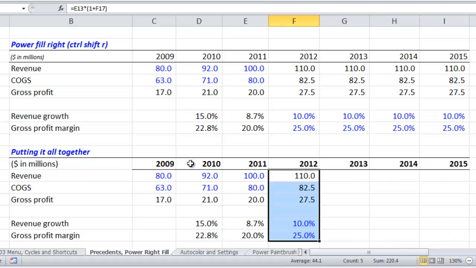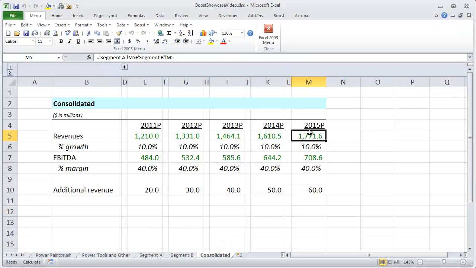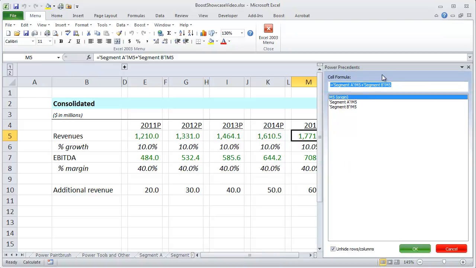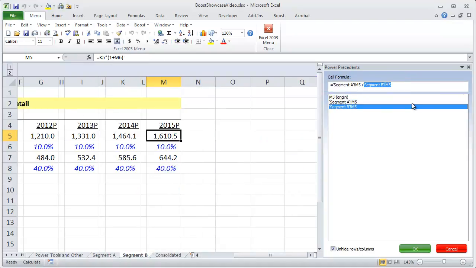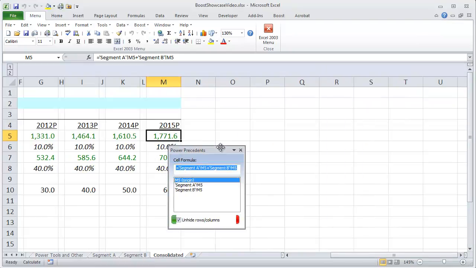Let's now turn to one of Boost's most useful tools, Power Precedence and Dependence. Ever get stuck trying to understand a long formula containing references to many other cells across multiple worksheets or even across multiple files? As many Excel users know too well, Excel's native auditing tools are not very helpful in these scenarios, and that's where Boost comes in.